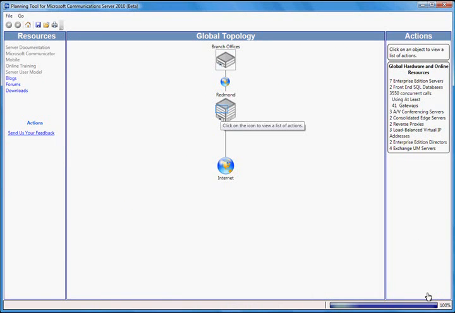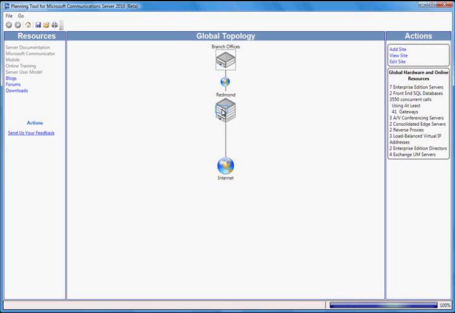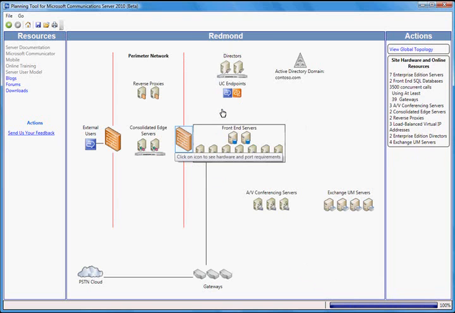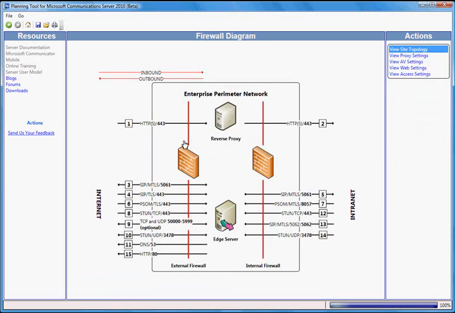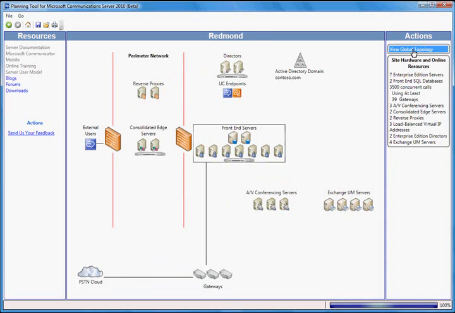The topology will show the Redmond site that we built and the branch office. And by selecting that site, in this case we'll start with Redmond, we will see the details of that topology. In the drawn topology, we are able to also select the firewall object. Please note that the data on the slide is a placeholder and not accurate at the beta milestone.